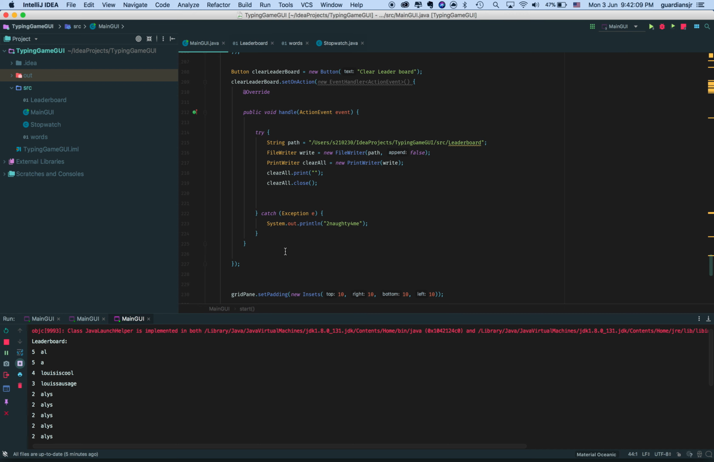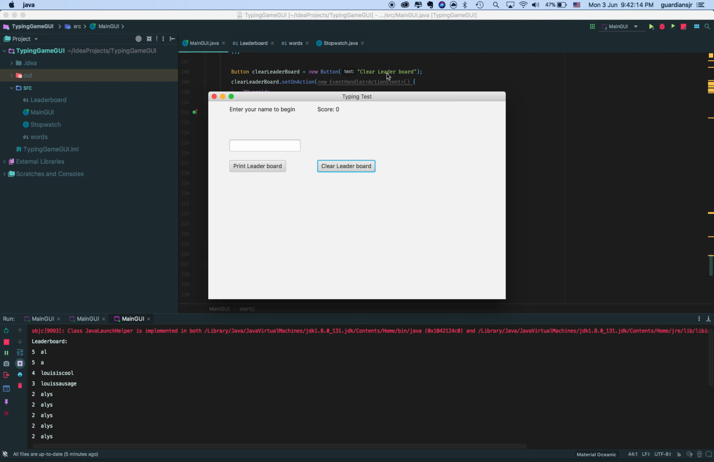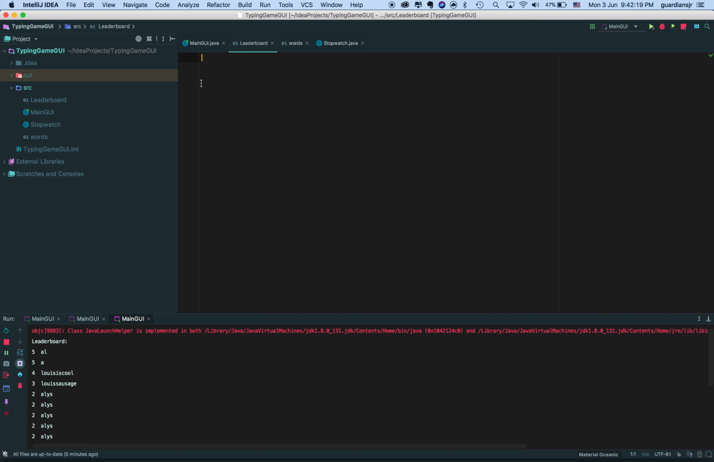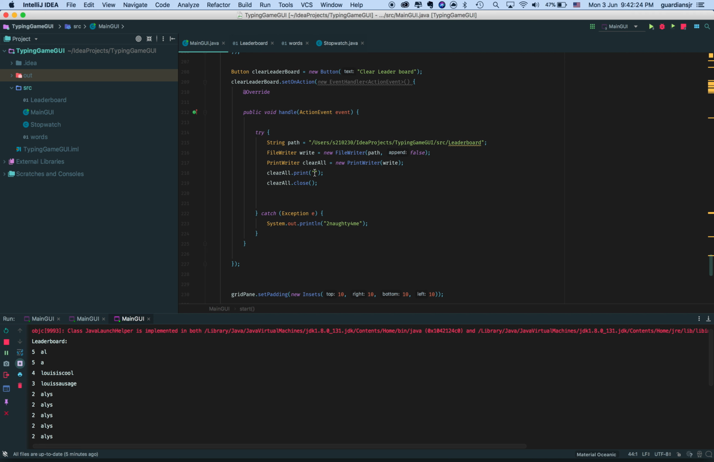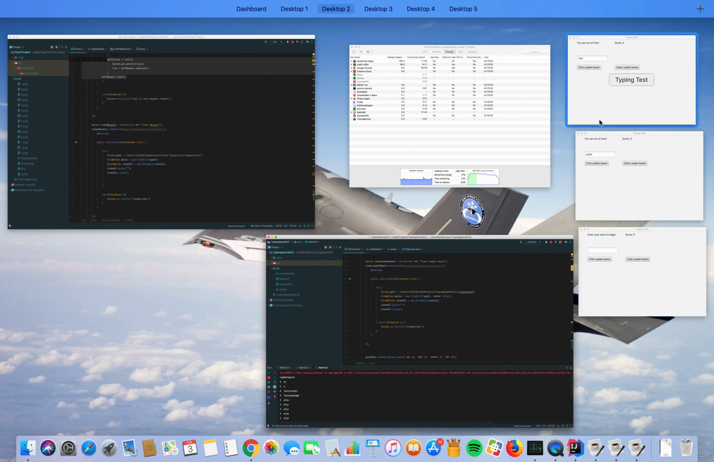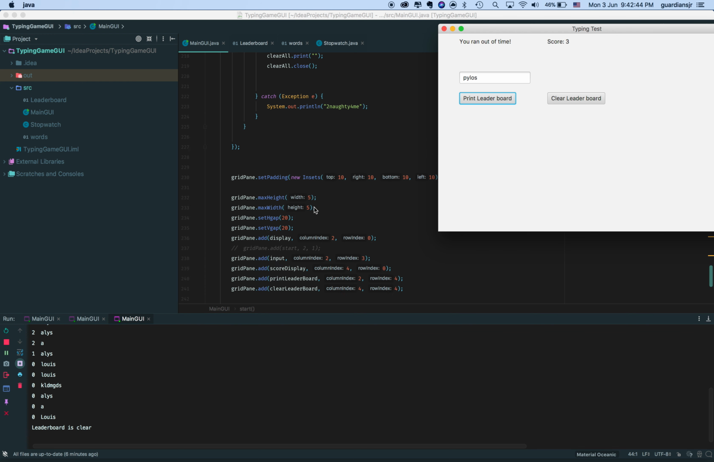And then after that, there's the clear button. If you hit clear leaderboard, what this does is rewrite the entire leaderboard as clear, because it's not appending to it. It's just rewriting the entire thing. So now since the size is 0, if we print it again, then it says leaderboard is clear because we had that if statement that said if it's null, then you do leaderboard is clear.